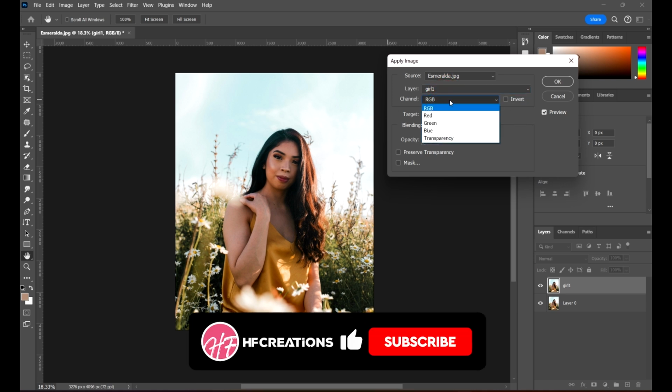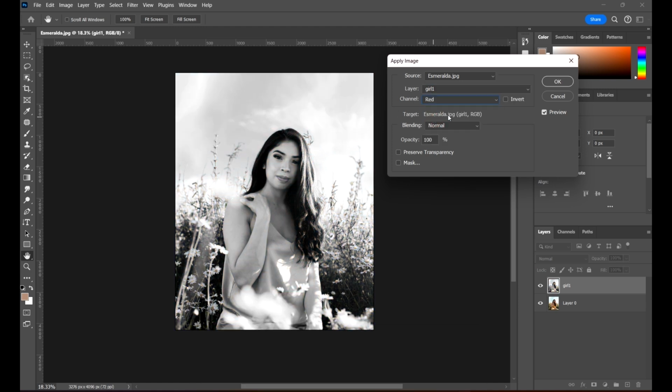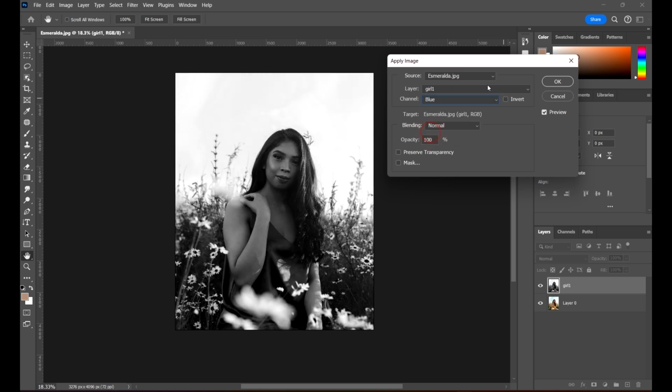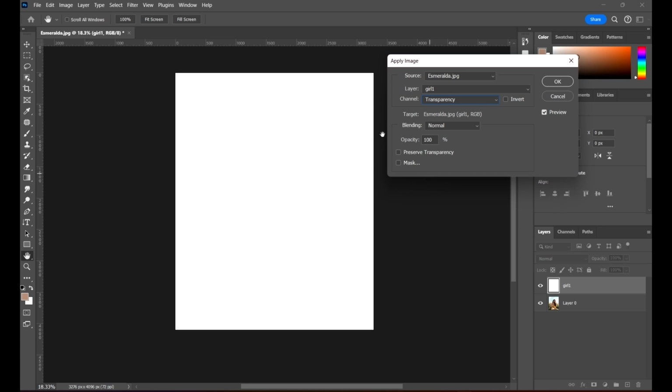So you can now choose color channels. You can choose the RGB color channel, and then you can choose the red color channel. You can choose the green color channel. You can choose the blue color channel. And we have this other one called Transparency. Right now we don't have any transparent channels, so we have nothing under Transparency.